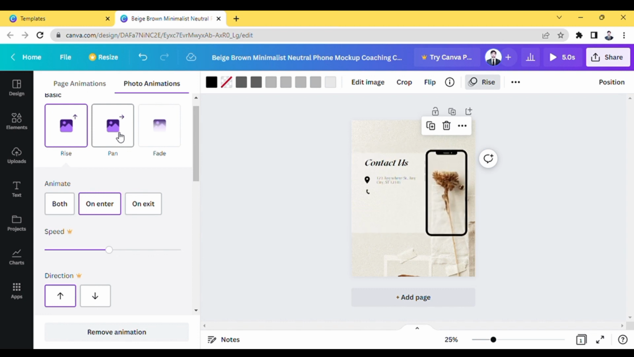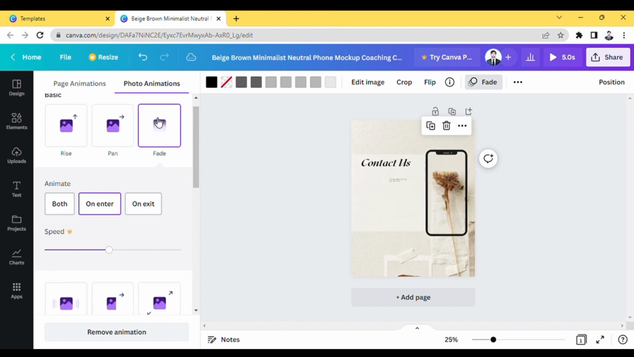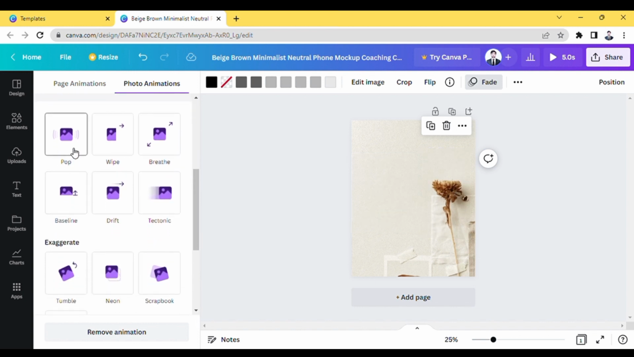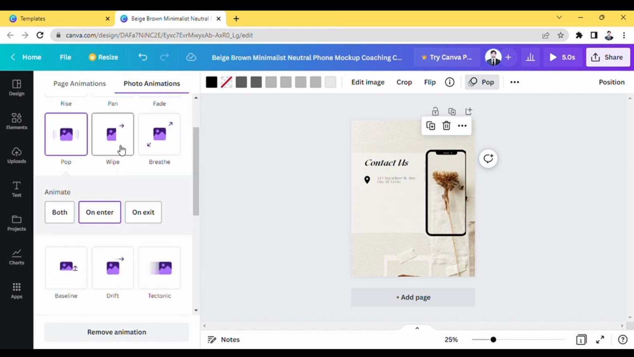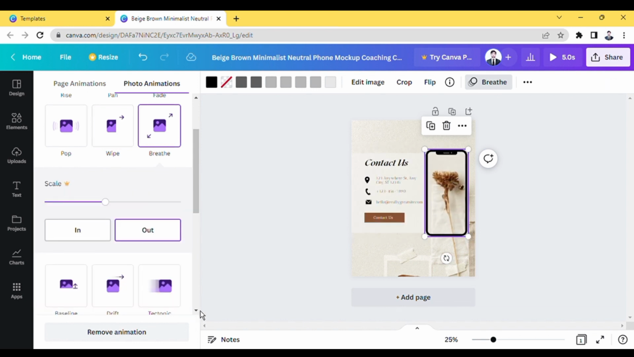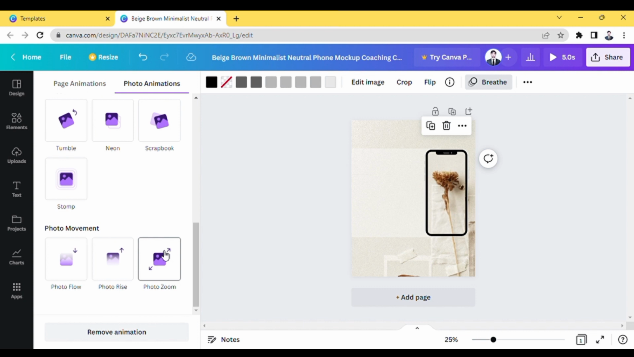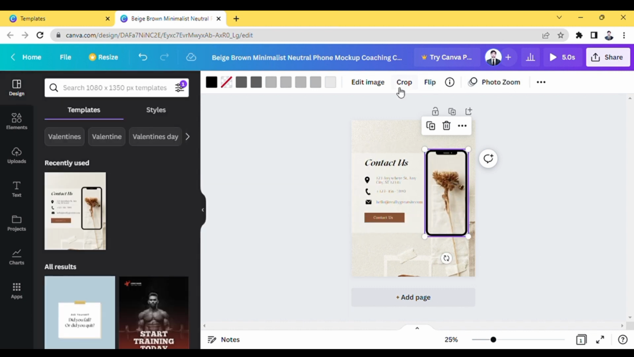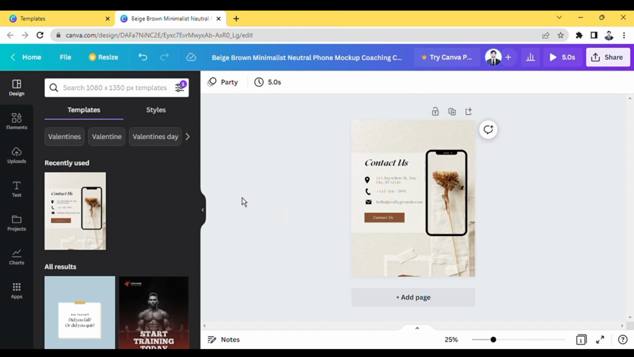Here you can use them, for example, this element will be moved in this way, and this element in another way. There are many types of presentations that you can see, and you can use any one of them if you want. These are all about the animation section.